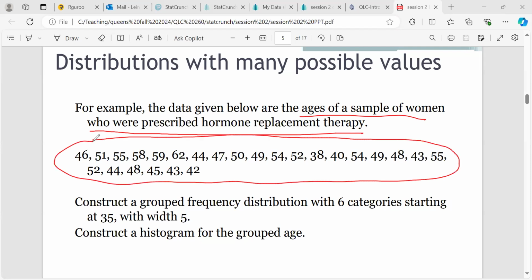Okay, there are a lot of data, right, compared to just 10 or 20. And it wouldn't make sense for us to list them one by one. So for those cases, we need to construct a grouped frequency distribution, putting them into different categories, with the starting category starting at 35 and a width of 5 for each category. So let's go ahead and do this.